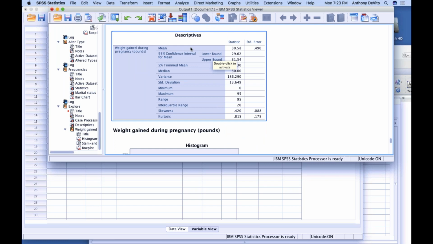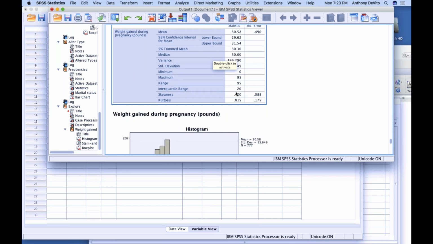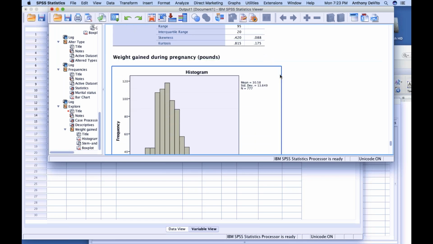The mean weight gained during pregnancy was 30.58 pounds. We got a confidence interval. The median was 30 pounds. So far, looking just at the median and the mean, they look pretty close, right? The mean's a little bit bigger. It looks like it might be skewed to the right, or the higher numbers, slightly, right? Let's take a look at the histogram, see if that's true.